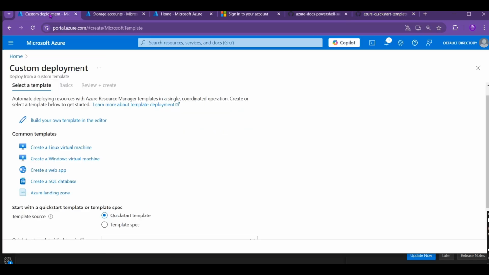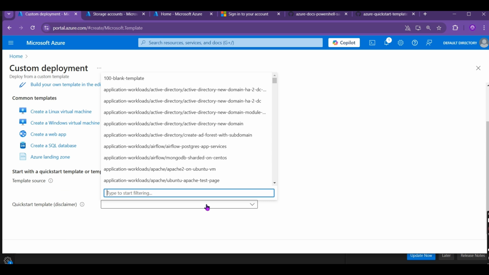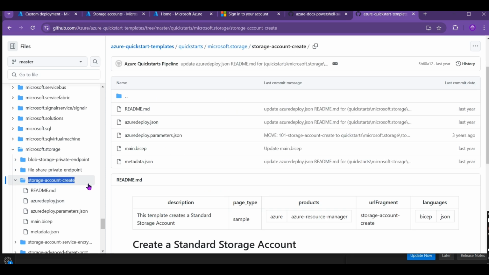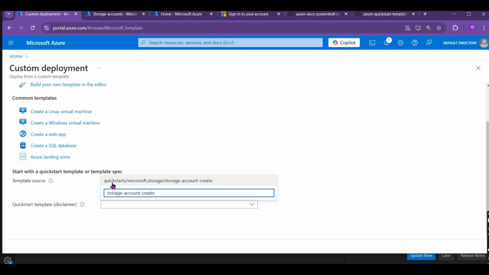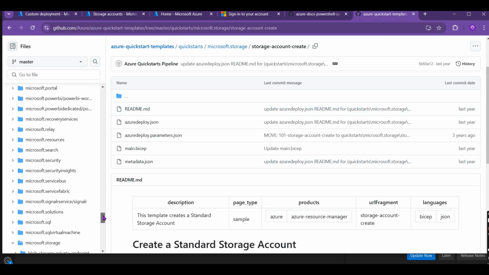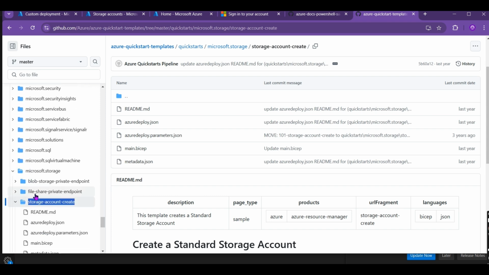So let me show you how to use the template. I think it is not here, so I can search for it. You can either click, or you can copy the name here. I would say storage account create. This is the template I have to search for. I can copy it and search for it here. See, here it is. It is coming from the same exact repo, the same GitHub, right? Under quickstarts, under Microsoft.Storage, we are getting the storage account create. So it's under the same hierarchy.